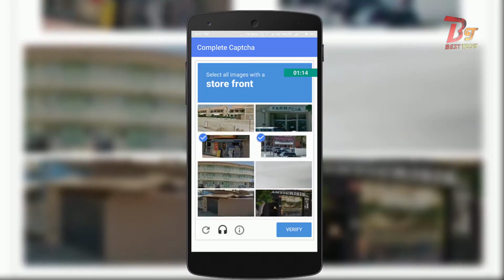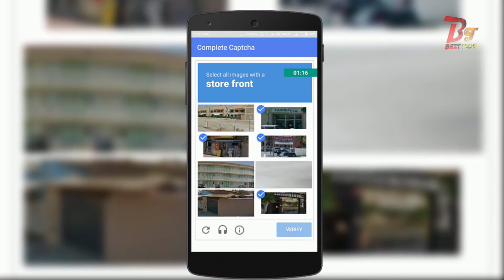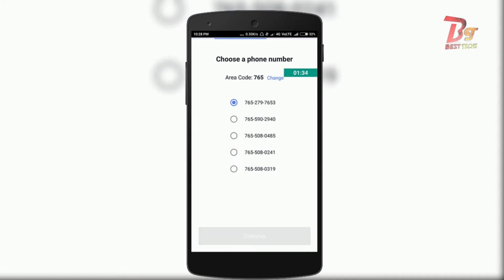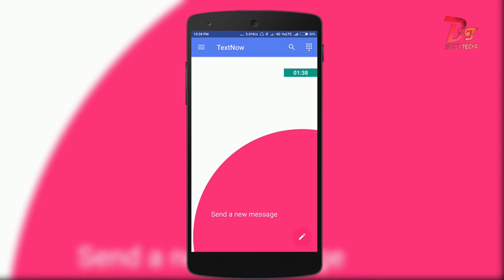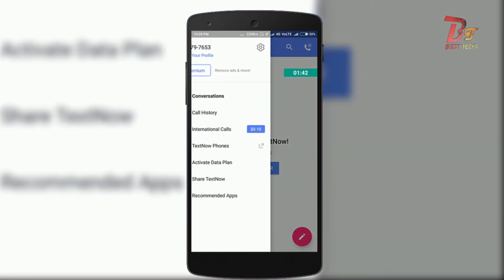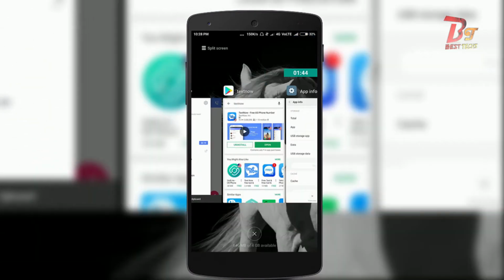After that it asks for area code. I am using area code as 765, but you can use other codes also. Then you can choose any phone number showing on your screen, and after that wait a couple of seconds for the app to load. Now, long press the mobile number to copy.